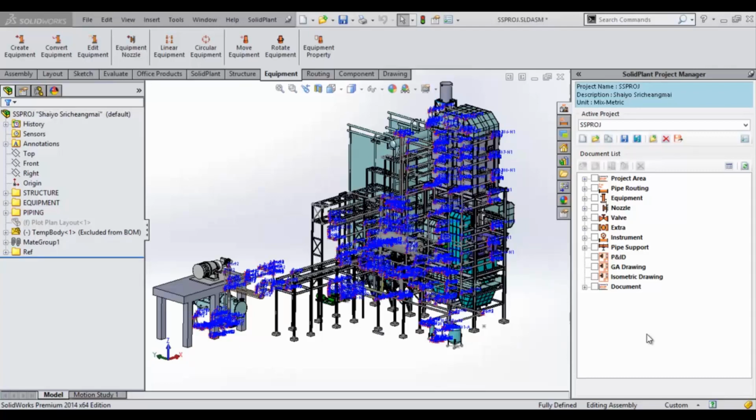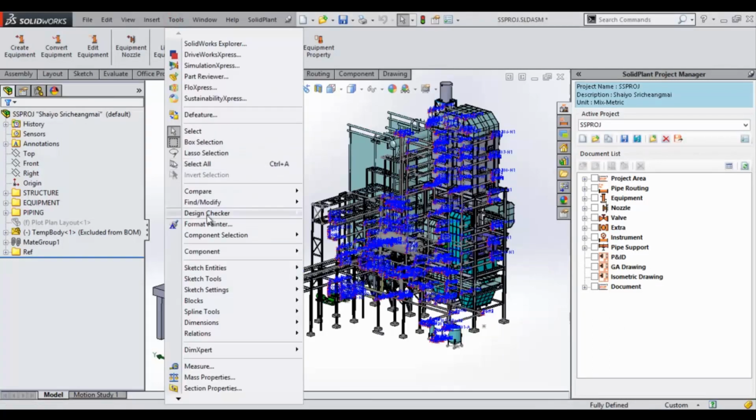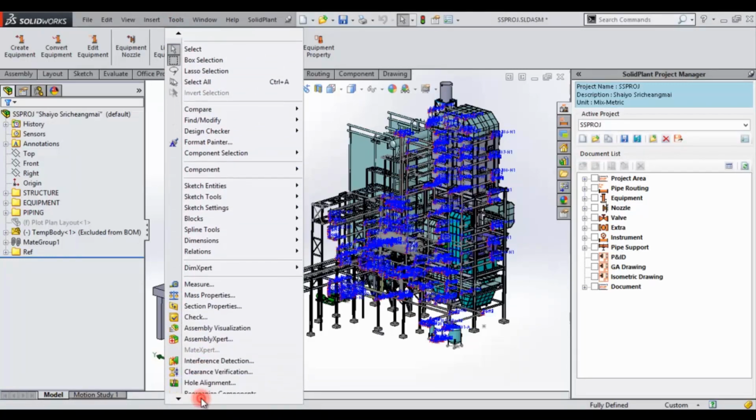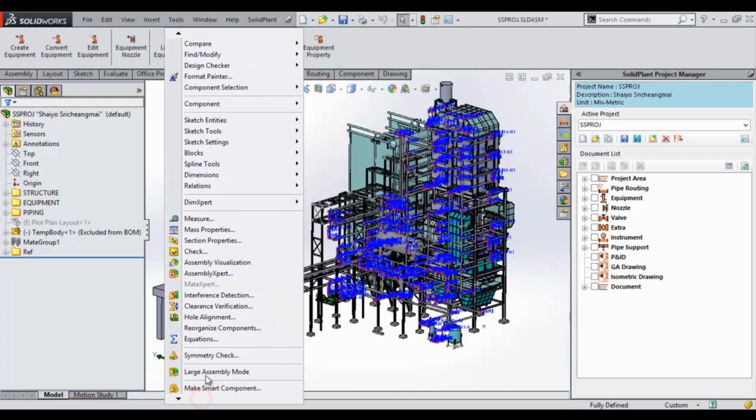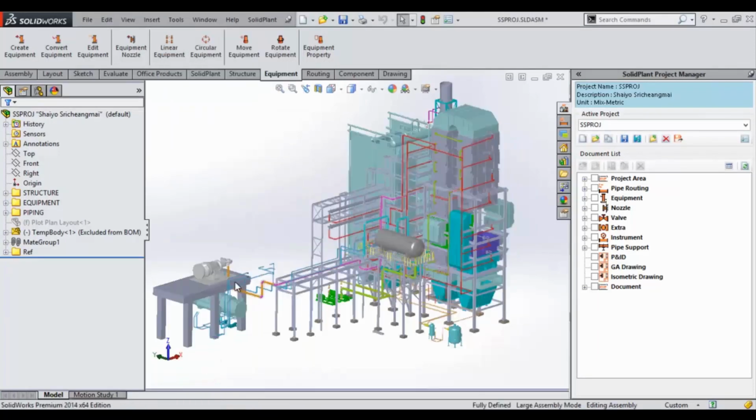As you can see, we have a plant open. The first thing I want to do, though, is go to the SolidWorks Tools menu. I'm going to activate Large Assembly Mode. Large Assembly Mode hides many items that require a lot of work on your processing units. So I'll activate this. This will hide sketches and edges. As you can see, the image is much more cleaned up now.